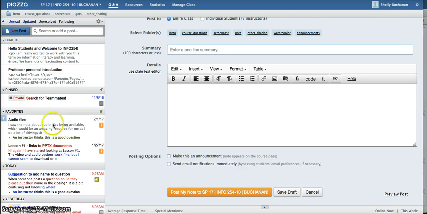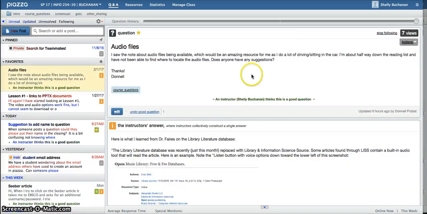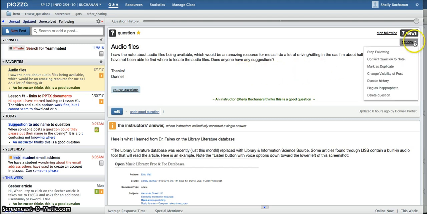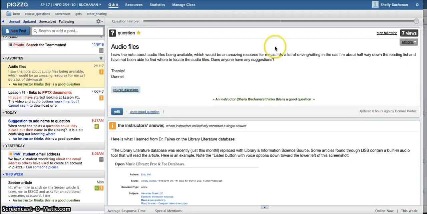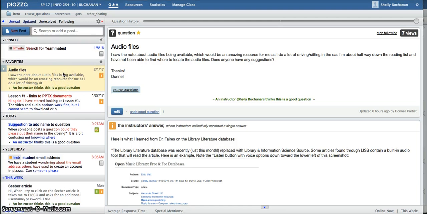Let's go to one of these conversations here. Way over on the right in the gray drop down here, at the very edge of the screen, you can see a series of actions that you can take. And I'm already following this, or I was following this conversation. And I can stop following it, or I can follow it. And when I follow it, what happens is it gets pinned to the left over here at the top.